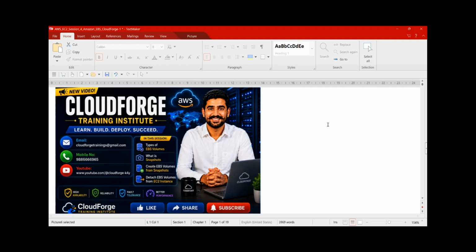In this session, we will discuss what are the types of EBS volumes available in the AWS account, what are snapshots, how to create EBS volumes from the snapshot, and how to detach the EBS volumes from the EC2 instance, and other topics we will see.